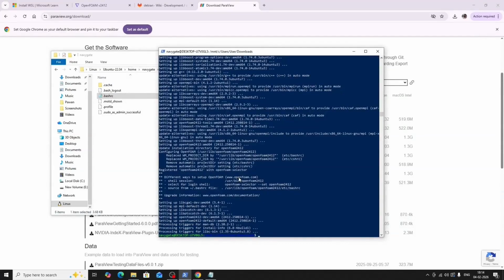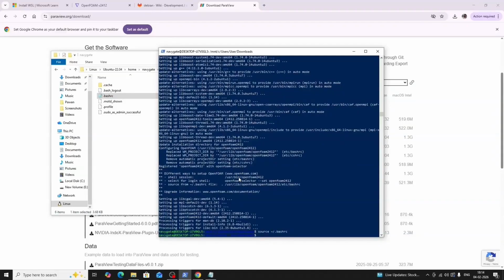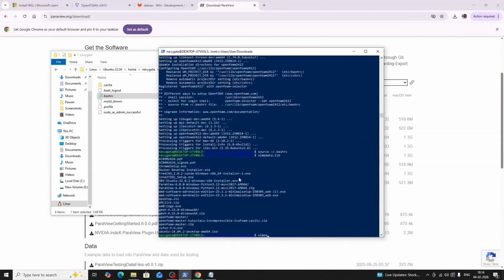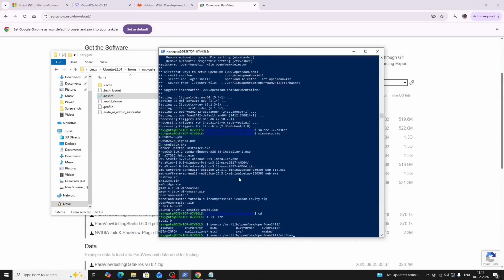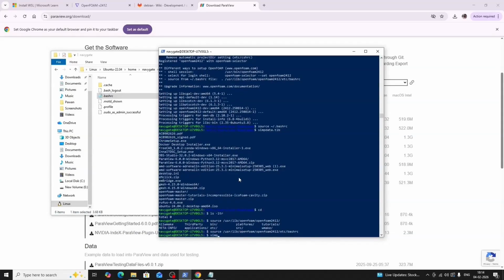So right now simple form is not available. So when you source this bashrc, then that alias will be available. So right now also it's not available. We can source this directly or use the alias. Let me source it directly first. Once you source this, you'll see that simple form, one of the solver in OpenFOAM, is available.